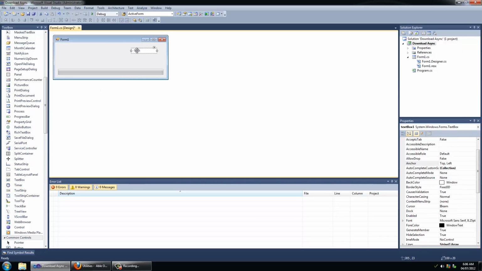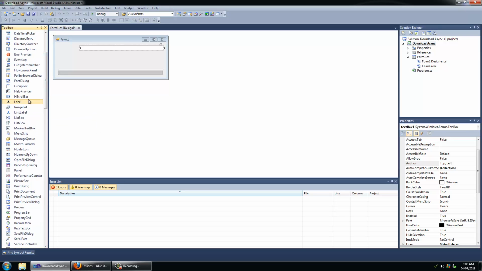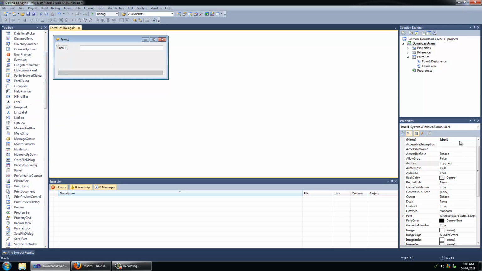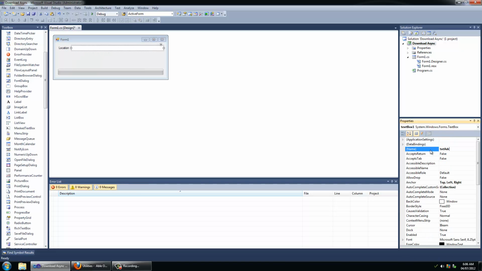I'm going to add a text box where the user will enter the URL of the download location. And I'm going to put a label next to it, call it address, or just location. Text address.